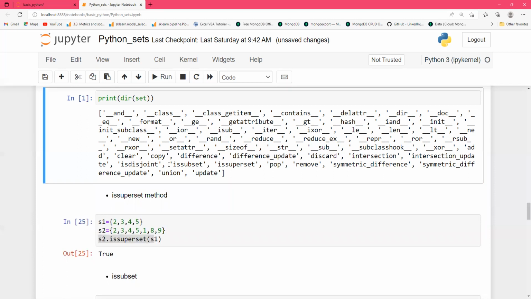Okay, the next method is symmetric difference. I hope the pop method was covered in the last video also. The remove method is also covered. So what is the use of the pop method? The pop method removes the last element of the set. The remove method is the same as discard. And now we will see the symmetric difference method.